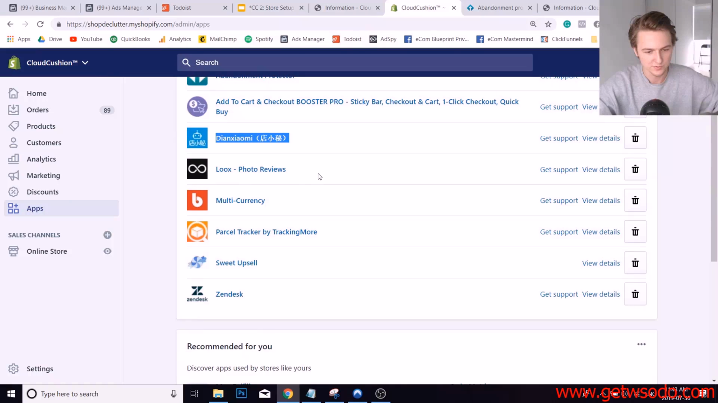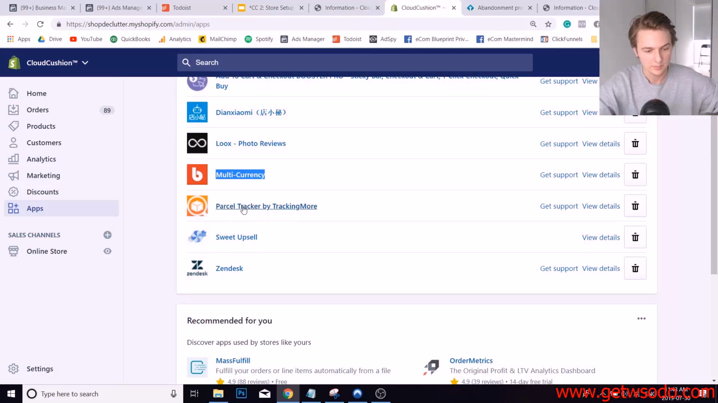Now, Looks Photo Reviews, this is just for the reviews. And then I have Bold Multi-Currency. Now, Parcel Tracker, you don't need this. This is something that my agent uses, and he installed it on the store just so he can track all the parcels, see if there's any trackings that aren't working, and then he's going to resend them. And so this is just to maximize our efficiency with fulfillment.